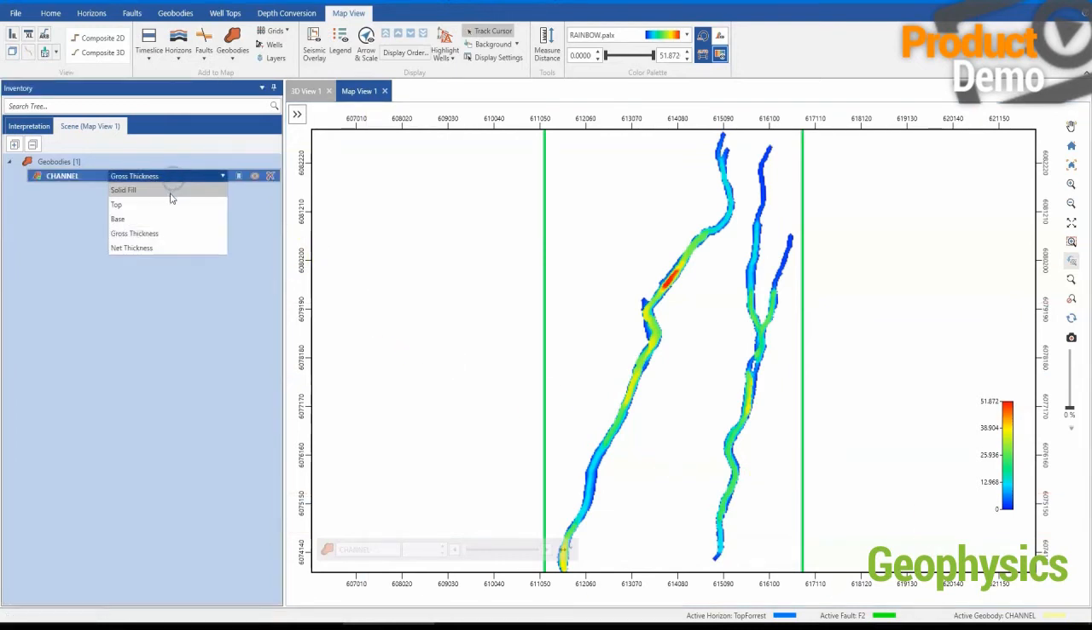You've got the time structure map of the top surface of the Geobody. The colors now represent the time value. You can also switch to the base surface. We have a couple of types of thicknesses as well. The gross thickness, that's simply the difference between the top and the base surface. The net thickness, this is for when your geobody might have vertical finger-like features. So instead of just taking the difference of the top and the base, we identify the fingers and then add up the thickness of each finger to get the net thickness.